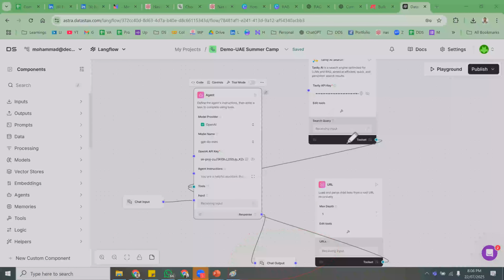Then we are creating two tools, right? We have one tool called Tavily. We have a tool called URL. We can also add a tool called calculator. So these are the tools that are added to your agent. So once you ask a question, the agent will be smart enough to understand which tool I need to go to.